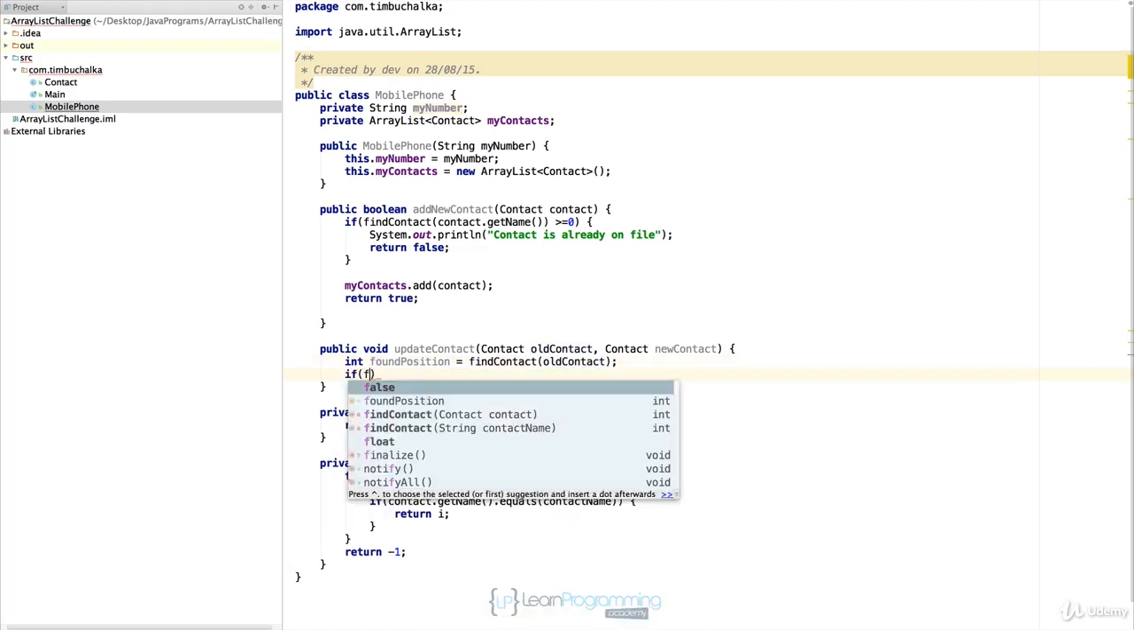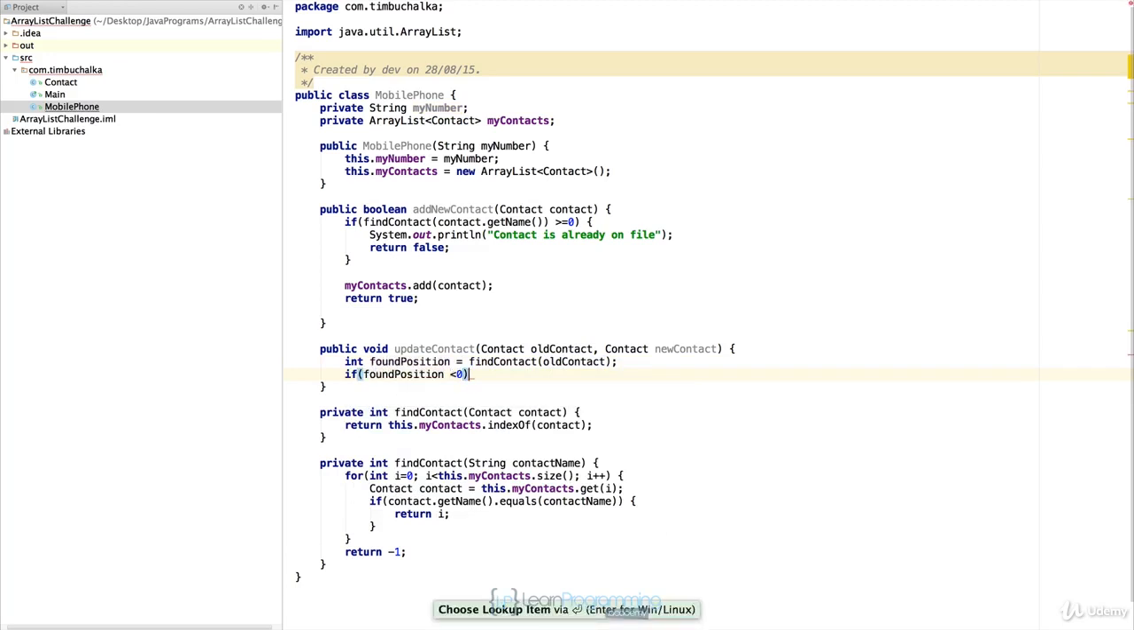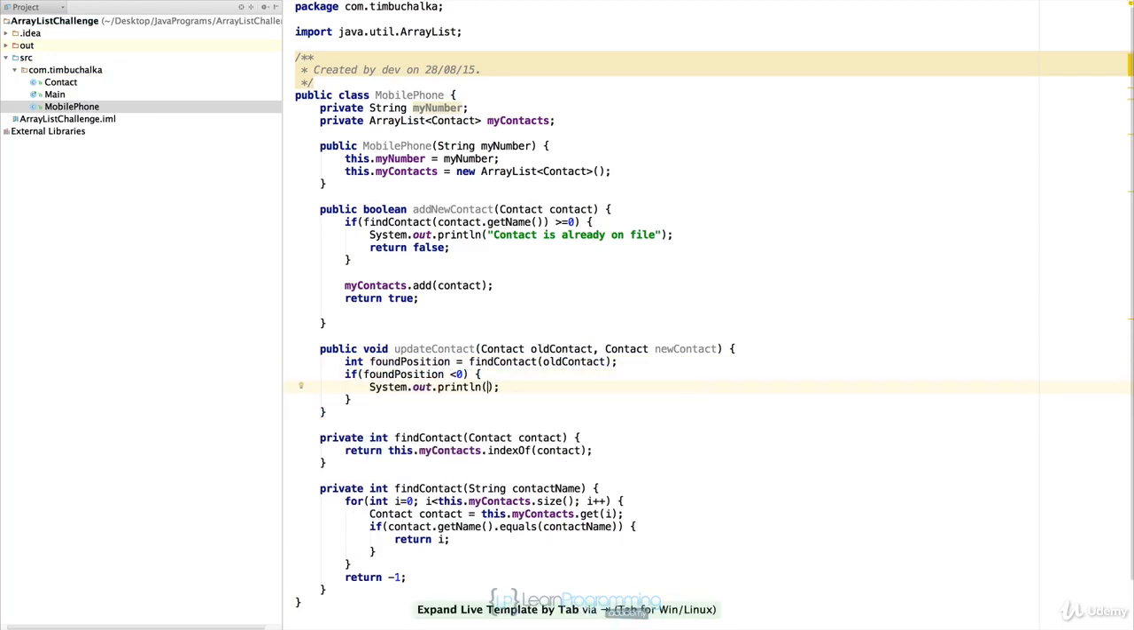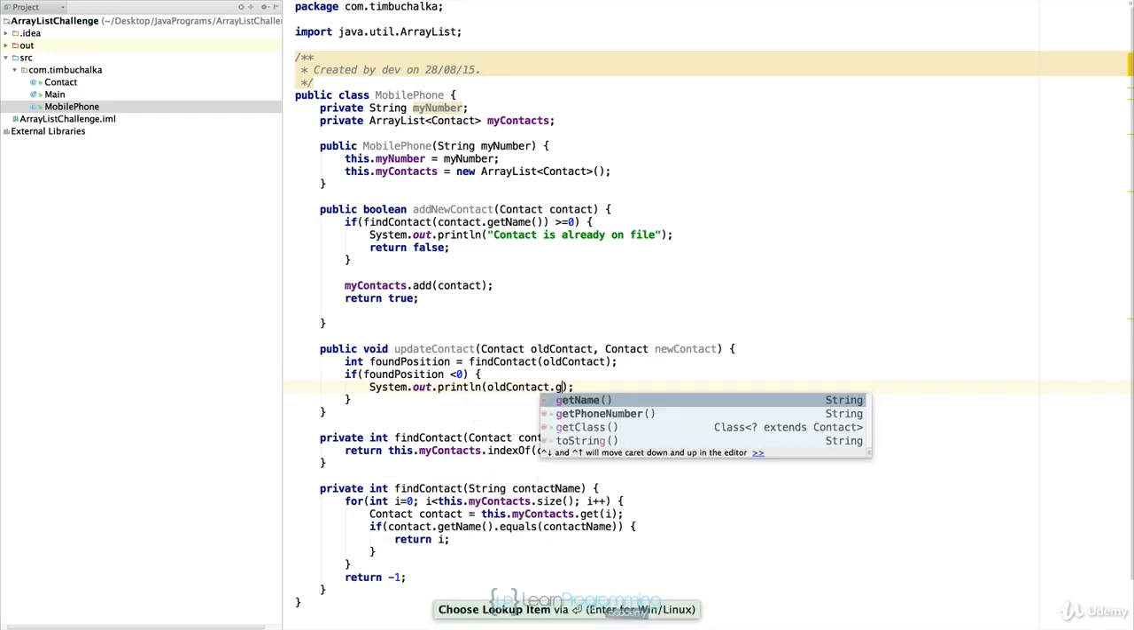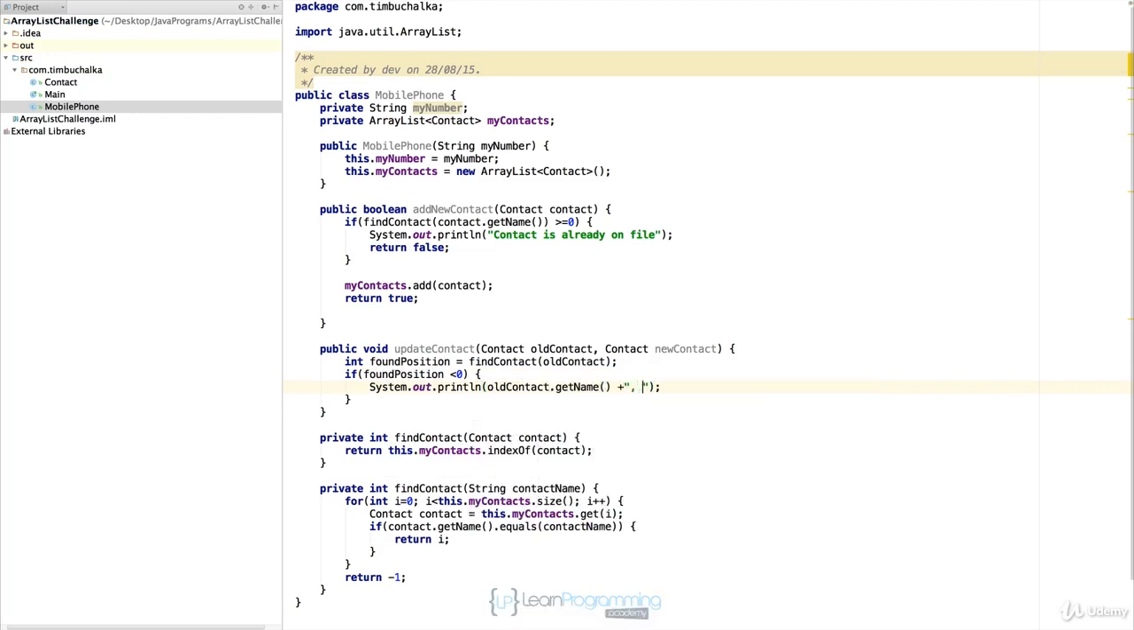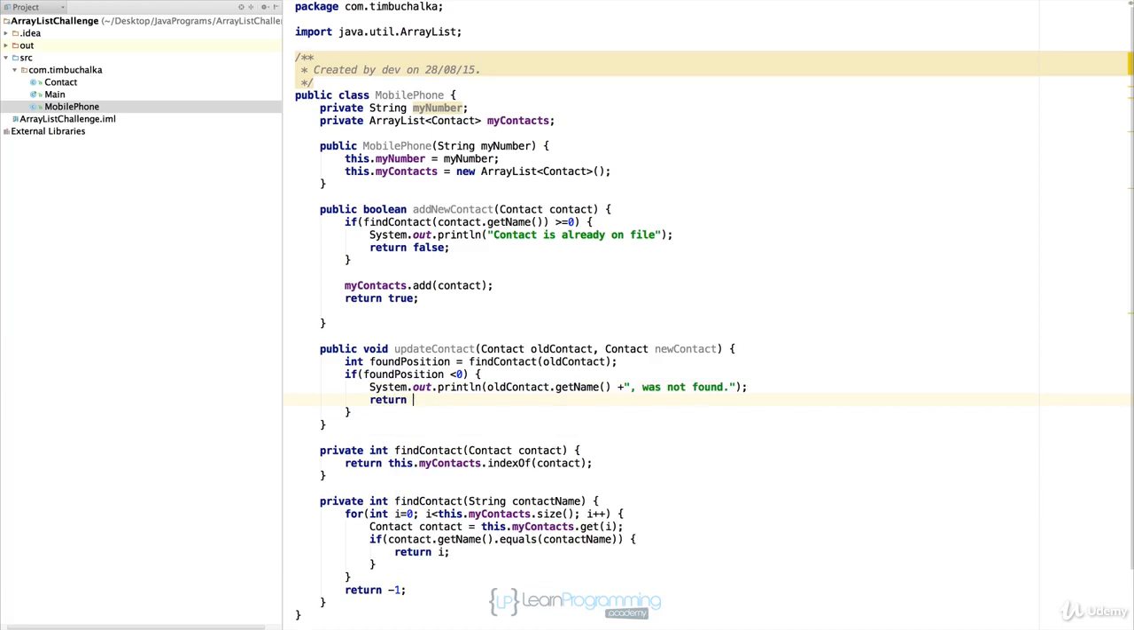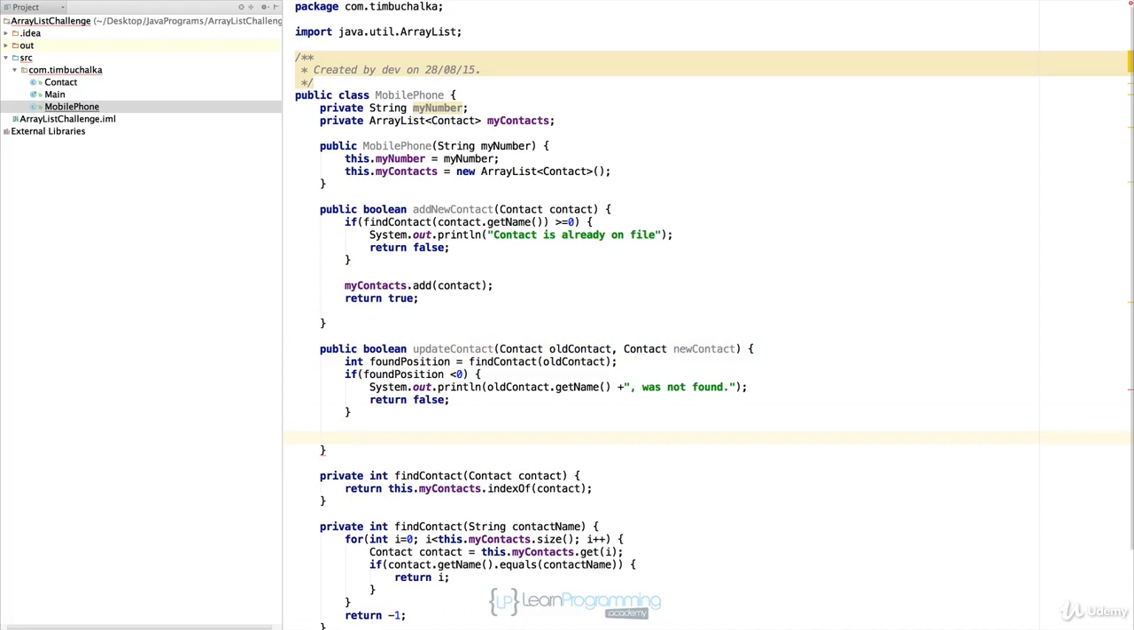Then if foundPosition is less than 0, we actually want to return a message, and the message should say oldContact.getName was not found, because we couldn't find it because the actual position returned was less than 0. And what we should have done there is return false. That shouldn't have been a void. That should have actually been a boolean, because we're returning the state of whether we succeeded in updating it or not. Return false. And so if we've got to here, we know that the foundPosition is greater than or equal to 0, and if it is, all we need to do is update the array list.